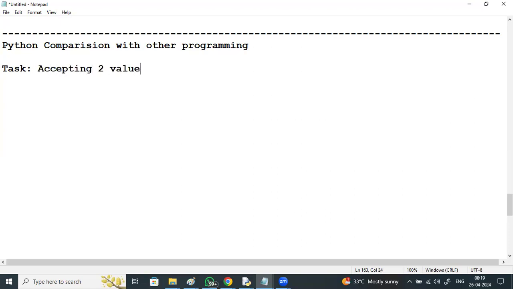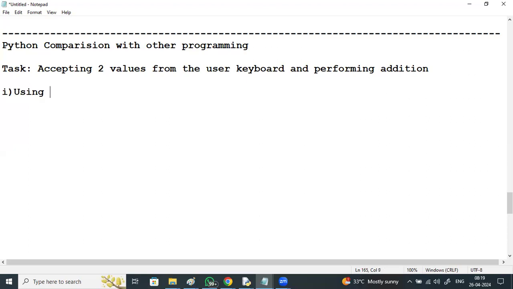The task: accepting two values from the user keyboard and performing addition. First, I'll write this code using Java. Later, I'll show you in Python. You can just observe the comparison, how simple the Python statements are.